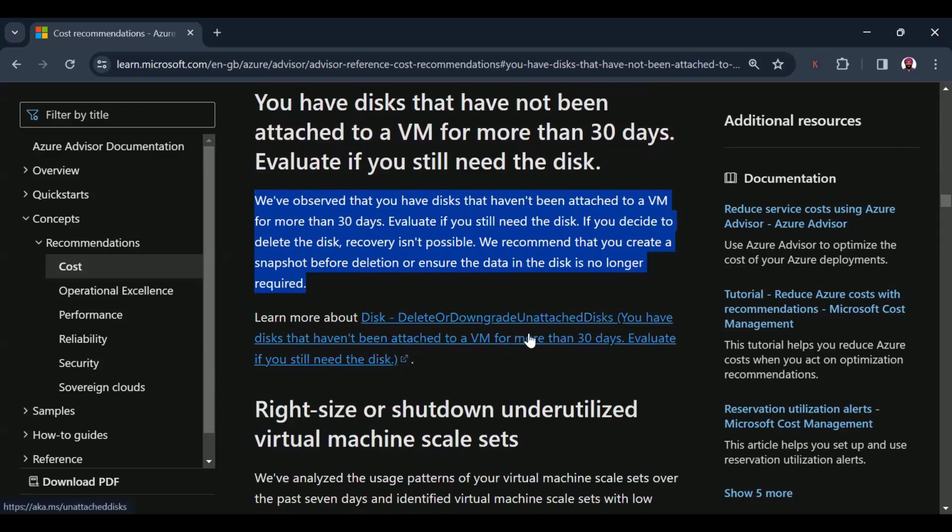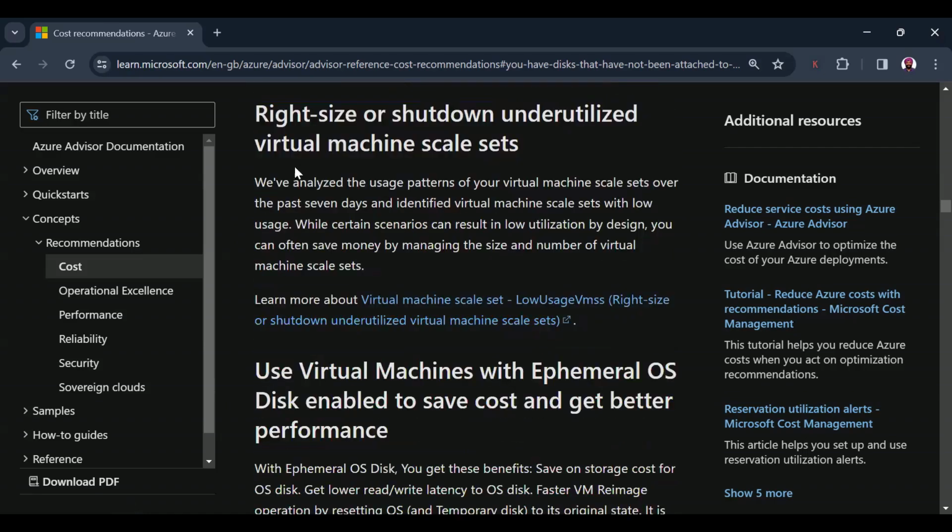Now, if you go to this document or this link, then it will tell you more about how to find the disks that are unattached and how to delete them. The next one is right size or shut down underutilized virtual machine scale sets.